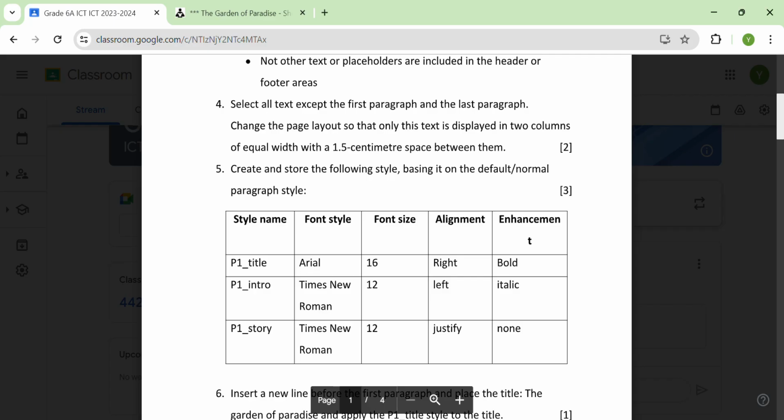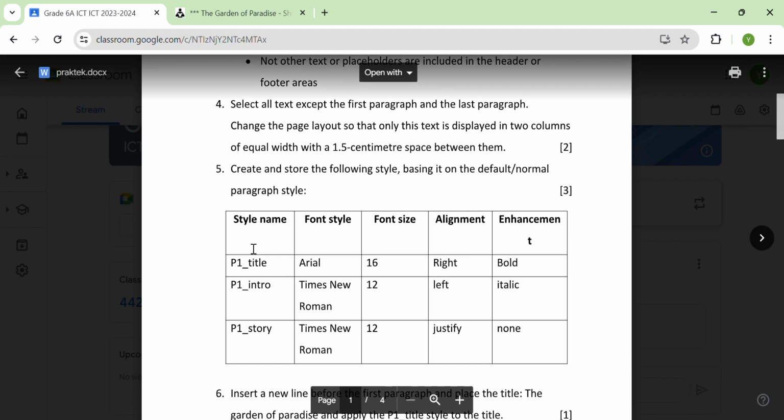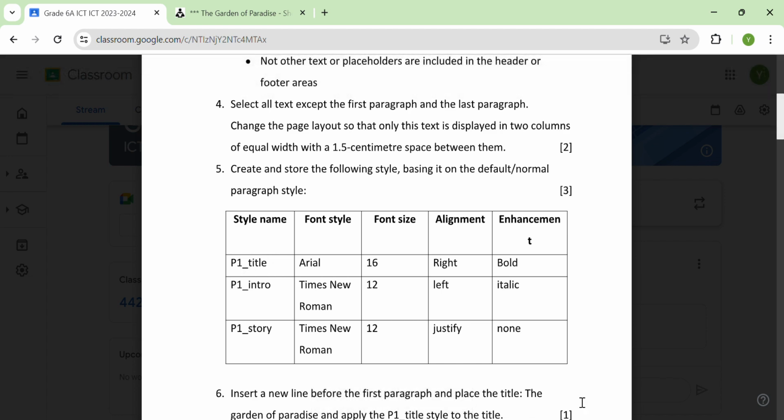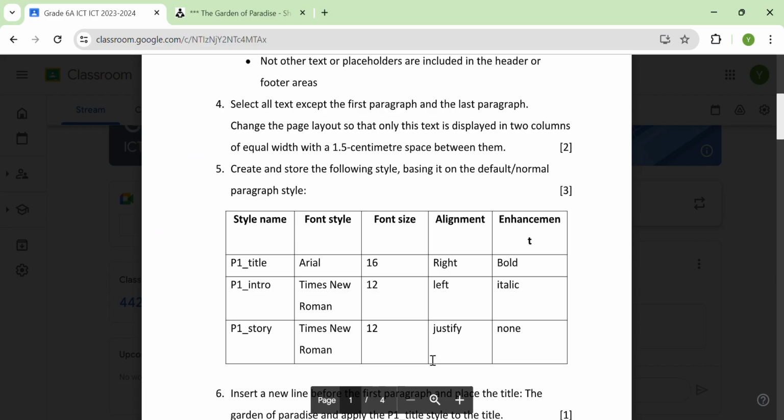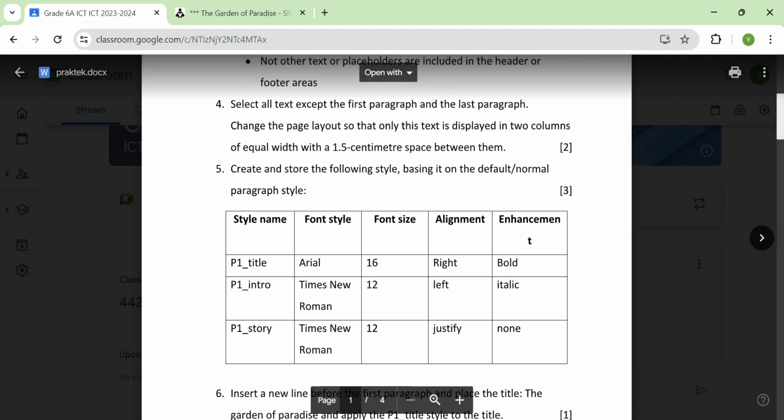Now we will start creating the first style. That one is called P1 underscore title. So in here I will write P1 underscore title. Look, this is the value of the name. Style based on still normal. And then after that, font style Arial, font size 16.